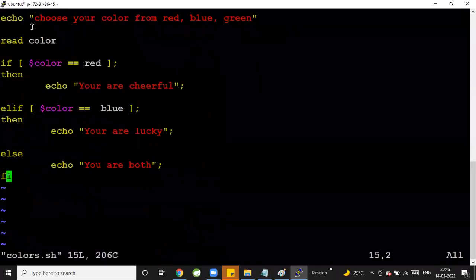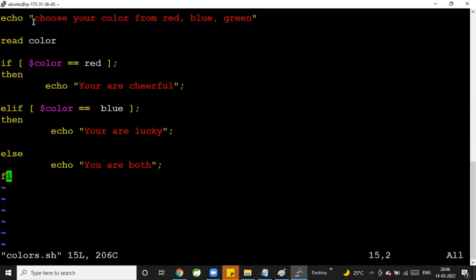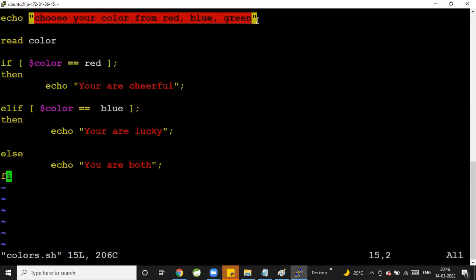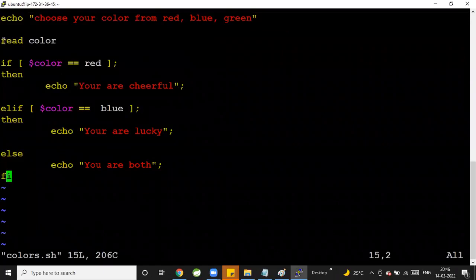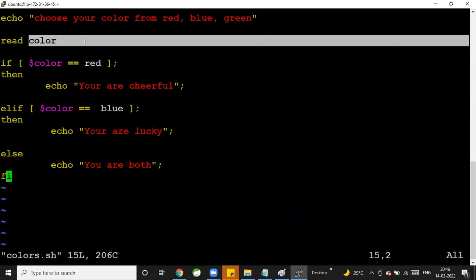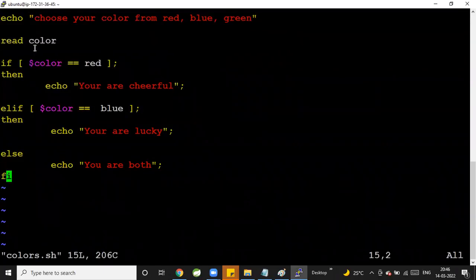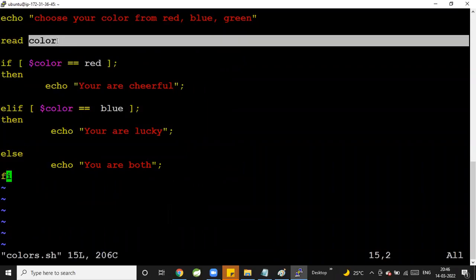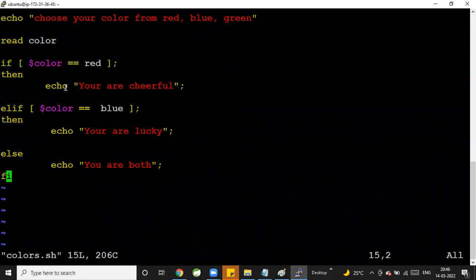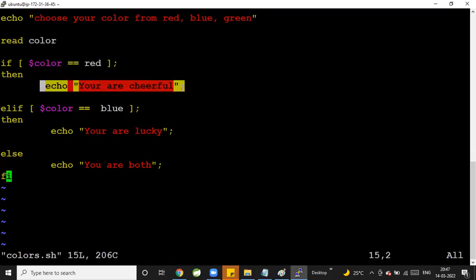Now see this, vi colors.sh. What is the condition we are writing? First statement is echo: choose your color from red, blue, green. Then read that color, it is stored into color. Then I'm checking the condition. If color is a variable, how do we access the value of the variable? By using dollar of variable name. It gives the value. I'm checking whether this value matches red or not. If it is matching red, then this statement will be printed.